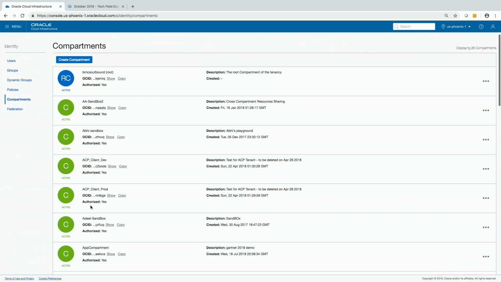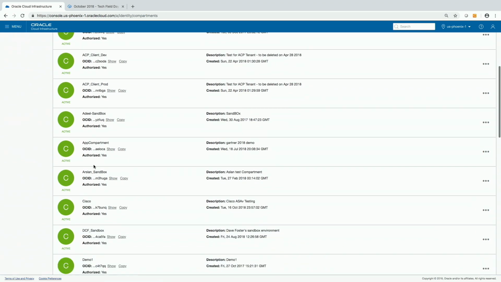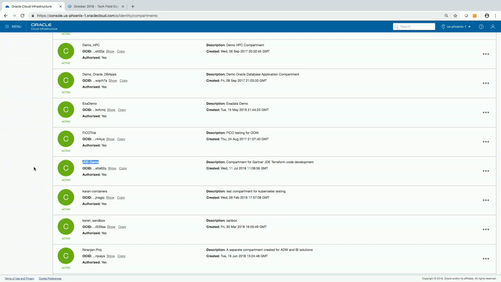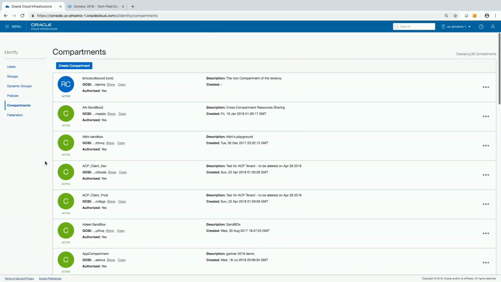A company or enterprise having multiple lines of business can have their resources run in their dedicated compartments, so they are isolated from each other. I have deployed my application into a JDE demo compartment, and all of my applications are running in this compartment, logically separated from all the other workloads or resources running in my demo environment. How we achieve this logical separation: we also offer different policies that can restrict access to the environment.